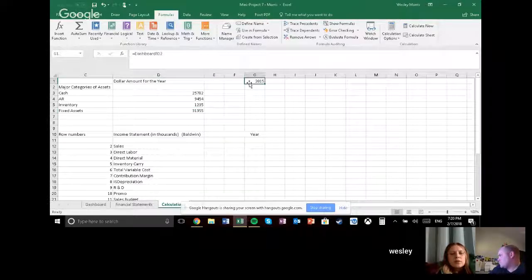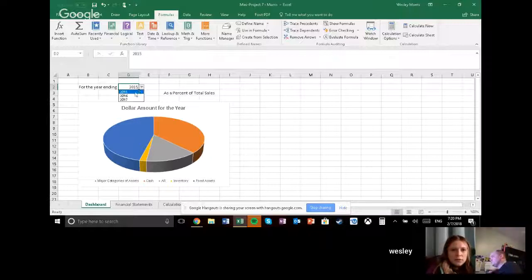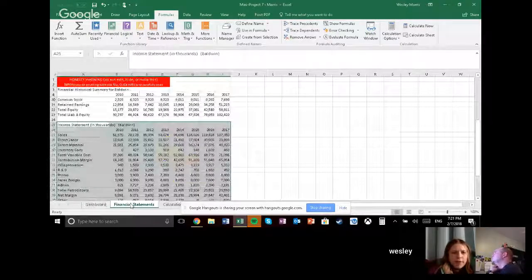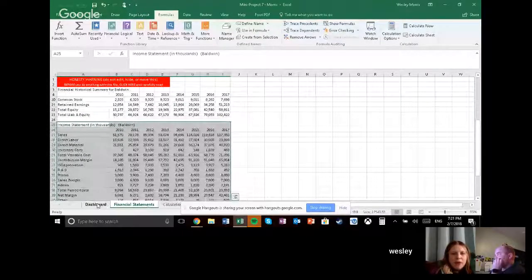And then off to the right here, I took this number and used it to equal the value here on the dashboard. So it just equals whatever's inside of here at this time. So if I change it to 2016, it changes my chart. So I have that figured out, but in the instructions, she asks to have the dollar amount on the pie chart.